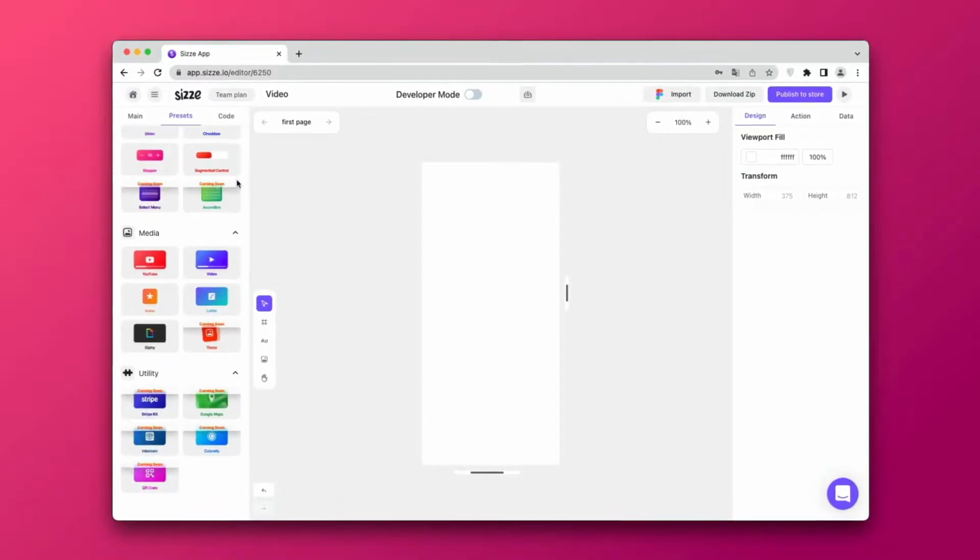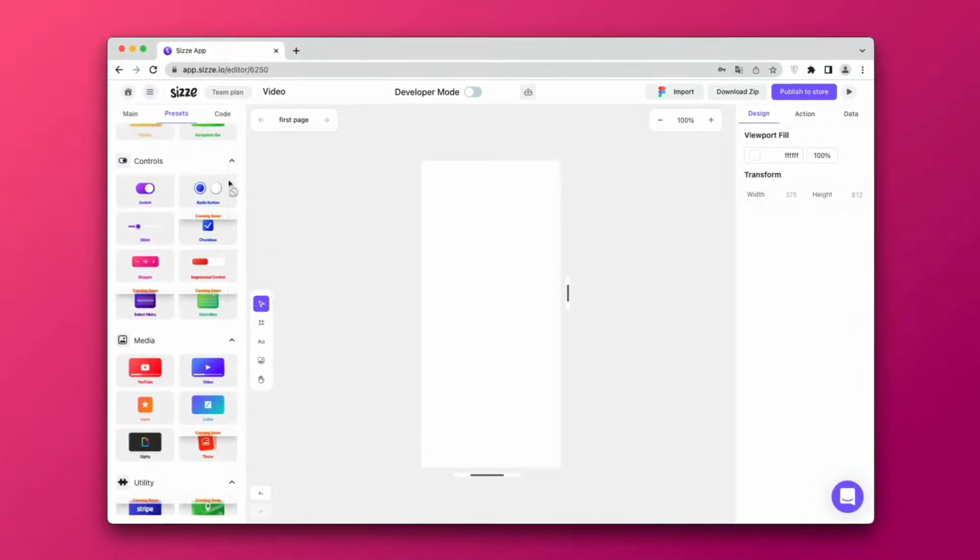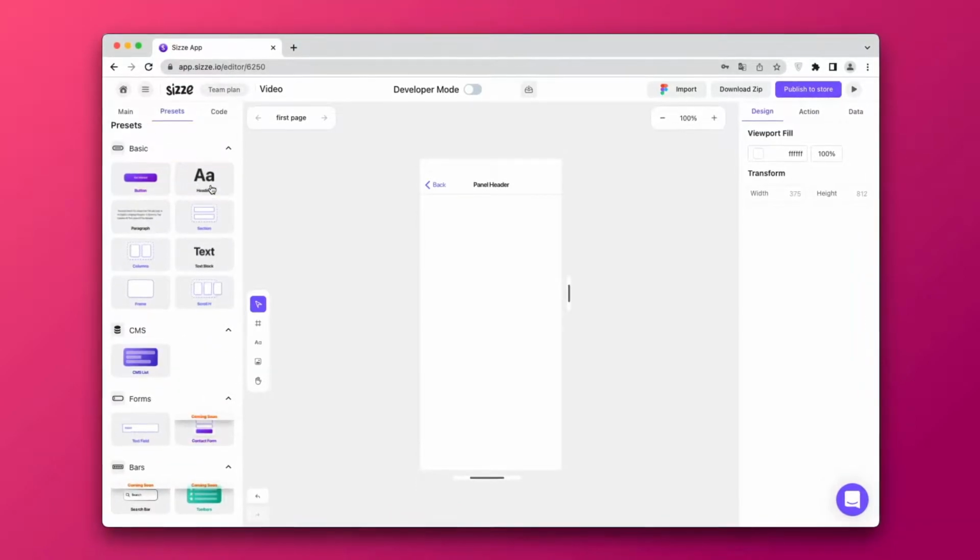Let's take a look at the first option. Go to the Preset tab, and from this given list we can build a functional about application.